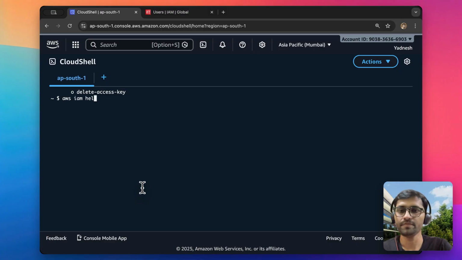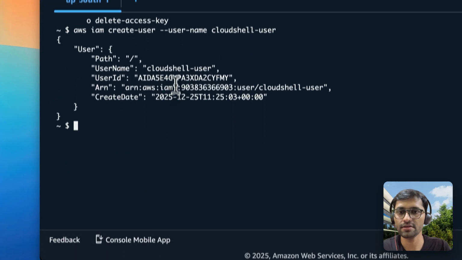Now let us create a new user. To create a new user, the command is very simple. AWS, again, as the service name is IAM, you have to write IAM, create, press tab button, and user. Create user. Then you have to give the name to the user, right? So you will write hyphen hyphen username and the name of the user. For instance, I'll give the name as, let's say, CloudShell user.